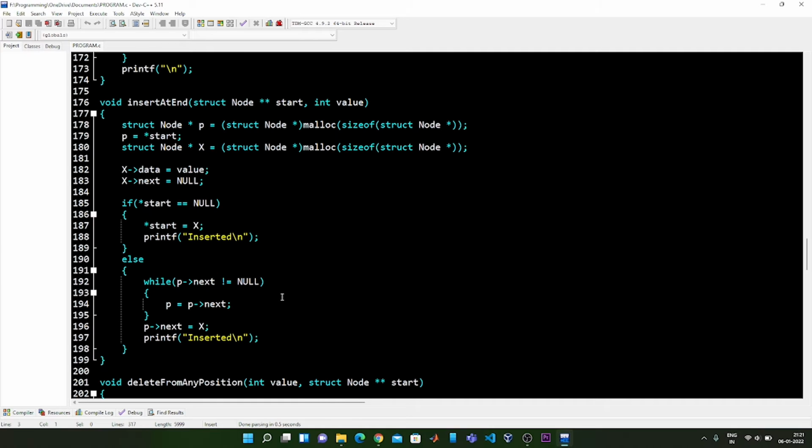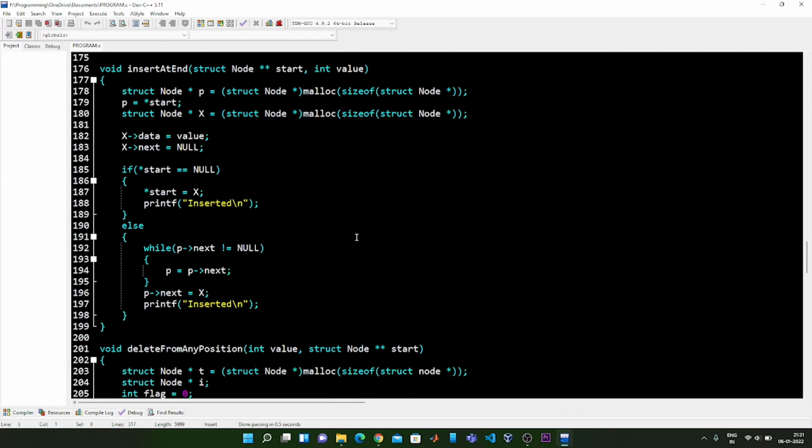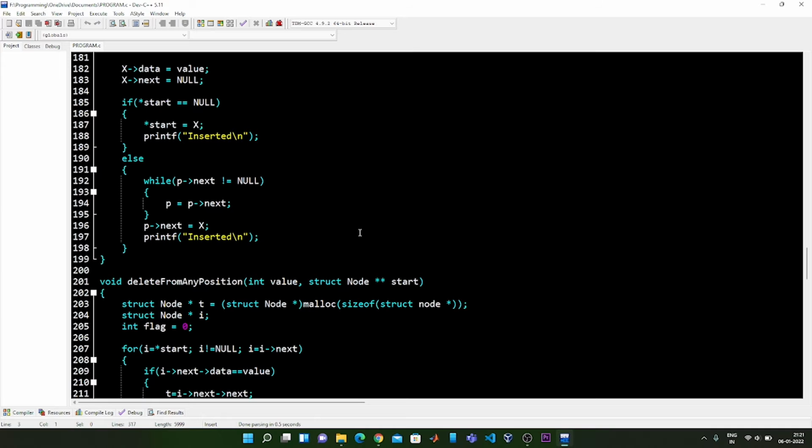We're going to go to the last node of the linked list and tell that the next node of the last node is going to be X, and the next of X is already assigned to null, as you can see over here. So this is what we have to do for the insert end function, and finally print inserted.